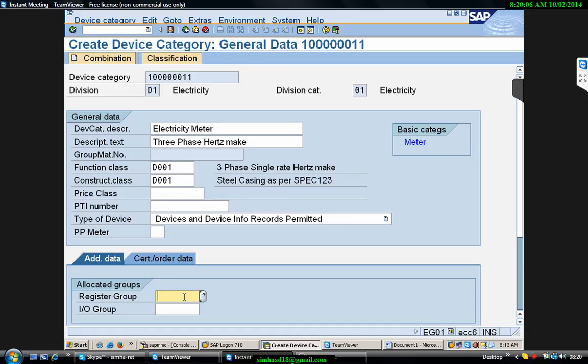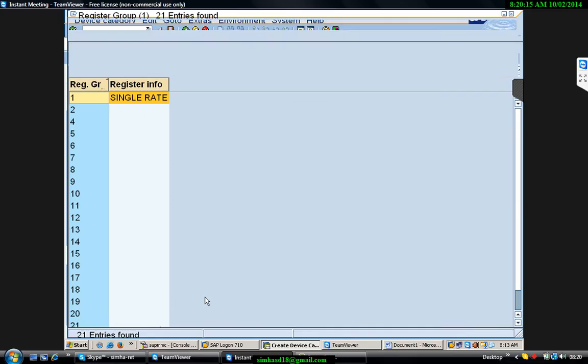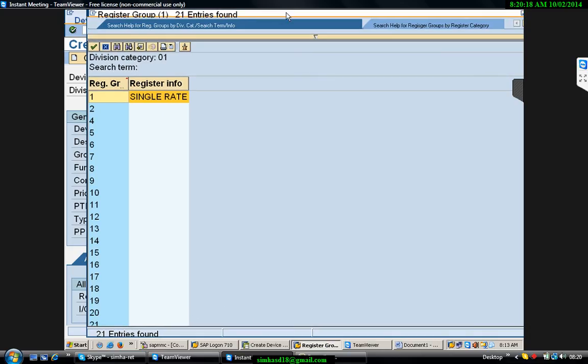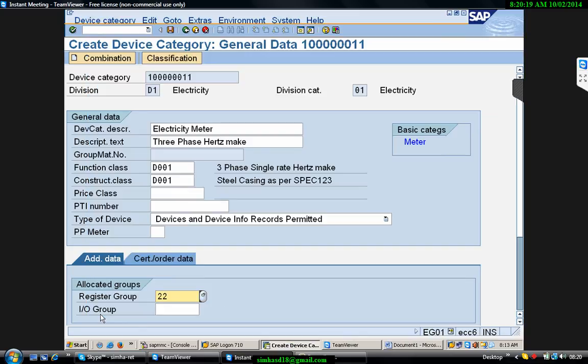Siemens can be different, correct. So now I'll pick up the register group that I created before, that is 22. The moment you enter the register group, the device category inherits the data of that particular register group. Single rate register, what is the output of the meter, what is proposed for billing, all that information is automatically built into the device category.